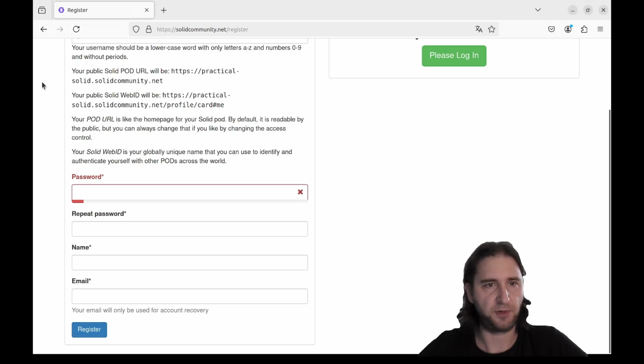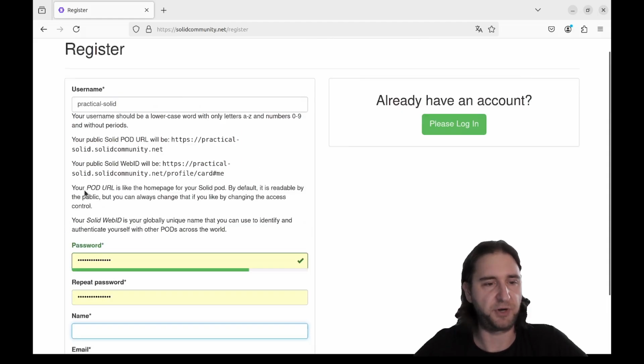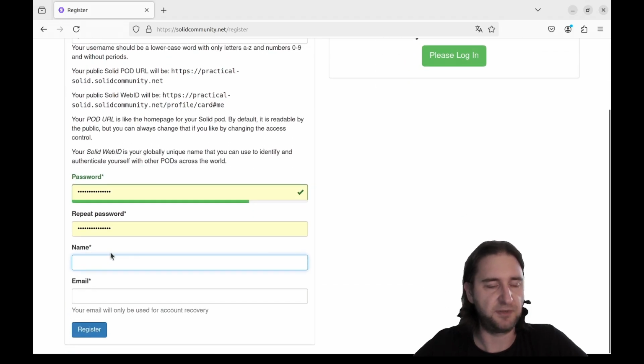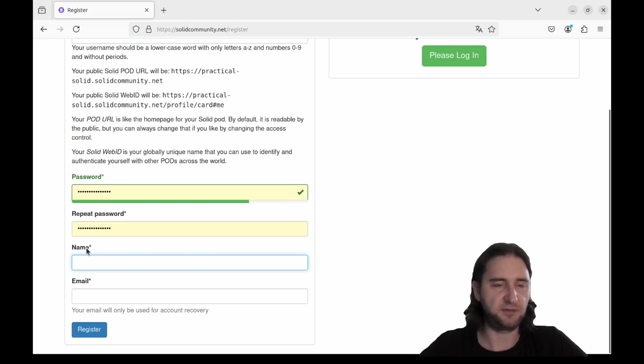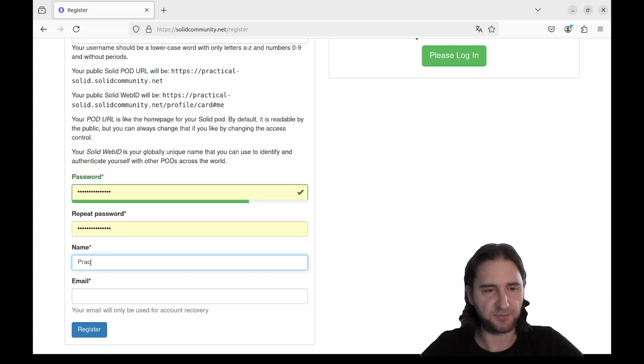So the next steps are quite similar to registering a traditional account. We just have to choose a password. I pre-generated one, I will choose here. And then you give yourself a name. In contrast to the username, this will be the human readable name that will be shown on your profile. So I will name myself Practical Solid.